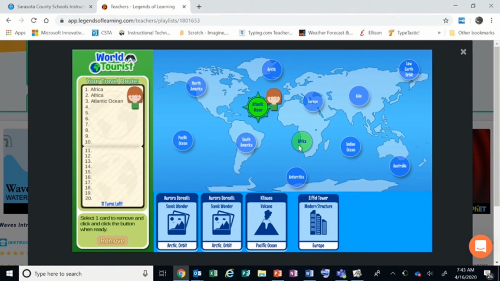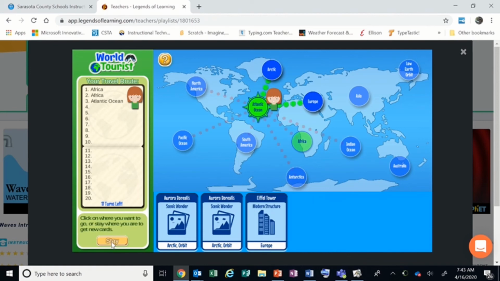Okay, so I look around again. I did Africa, so I don't want to go to Africa again, so that one's not there. Arctic. Okay, I could do Arctic. Pacific is so far away. Europe. I'm going to get rid of the Pacific card. Okay, now I can go to Europe or Arctic. Let's try clicking Europe.